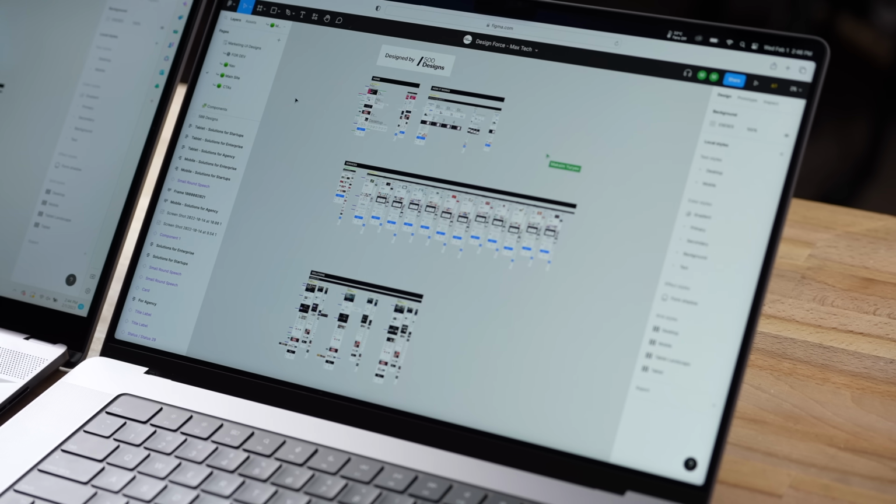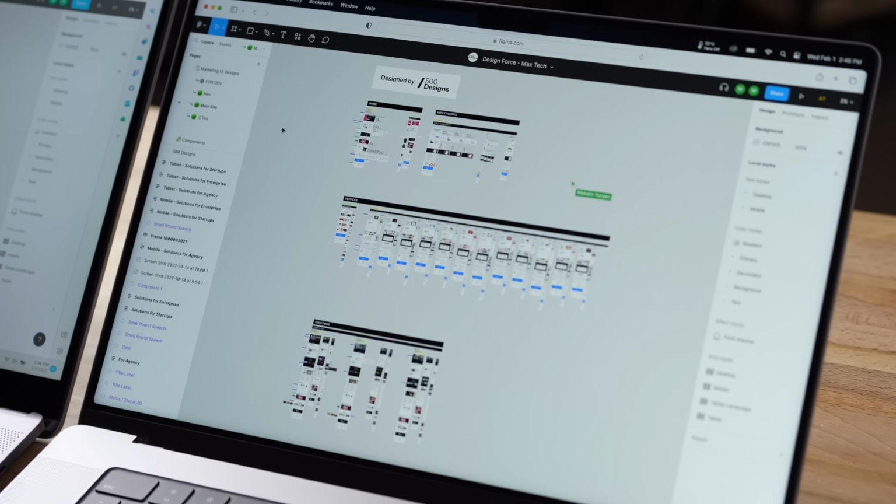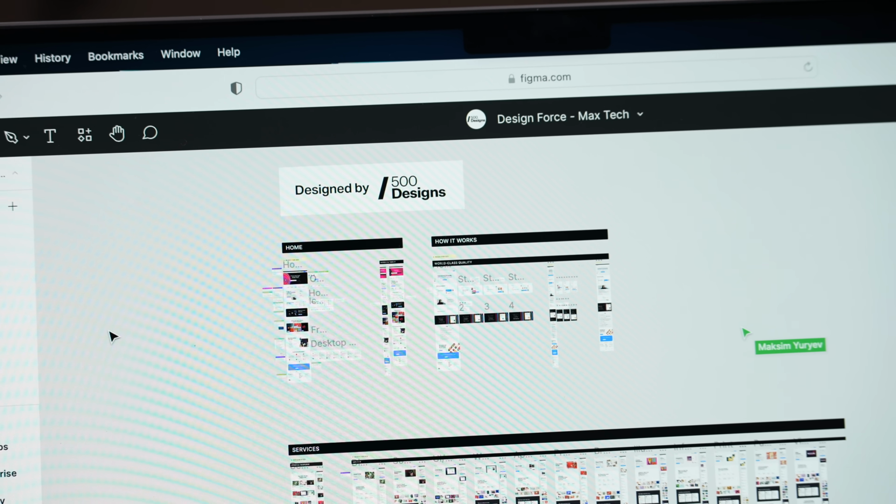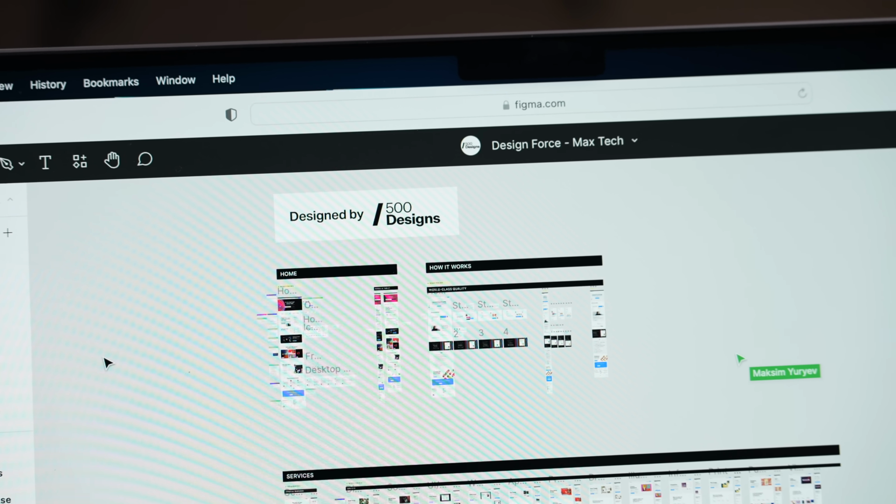Now, I'm excited to see what we get in Cinebench. We're gonna max out the CPUs, but first, I wanna test out web browsing and web-based application performance using Figma, that is brought to you by our partners at 500 Designs.